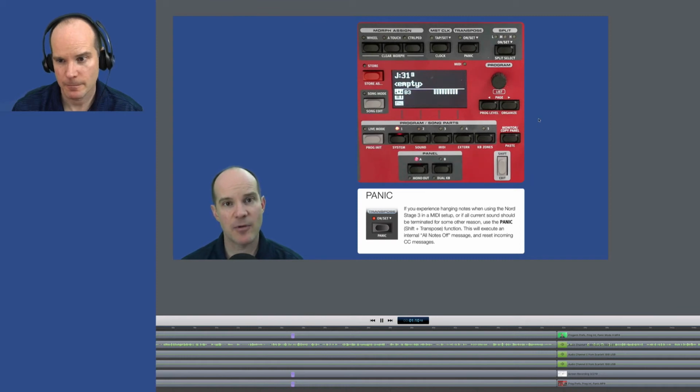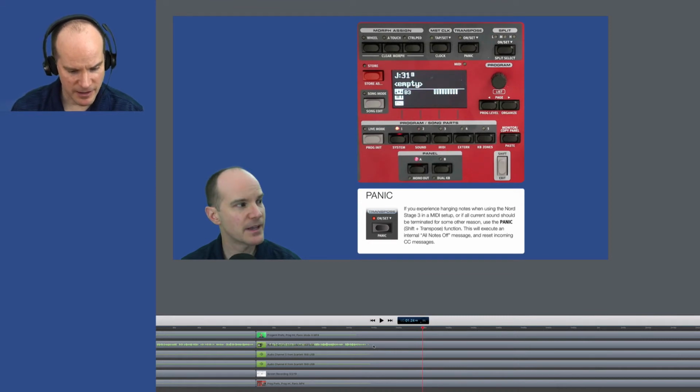A lot of times that will cause a hang, the notes will stick, and if you hit the panic button, all those notes will be eliminated and stopped, and it's just a normal and common thing to have on most MIDI devices, a panic switch, or a panic button in this case. Okay, so that created a complete thought there.